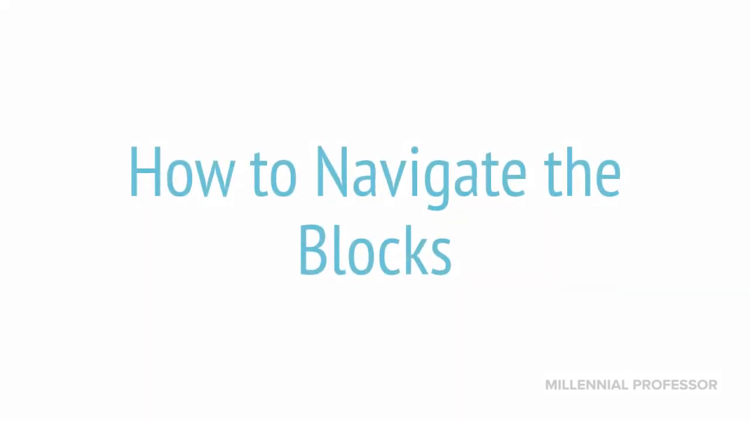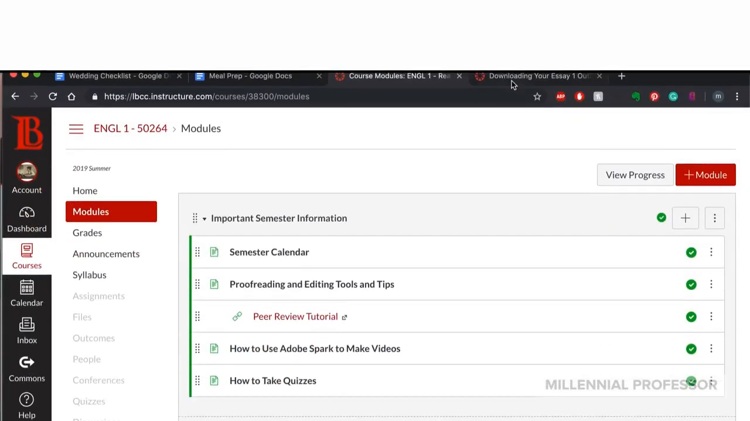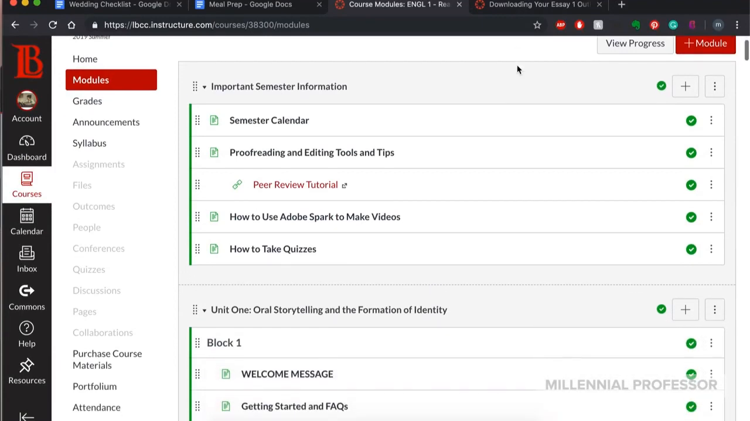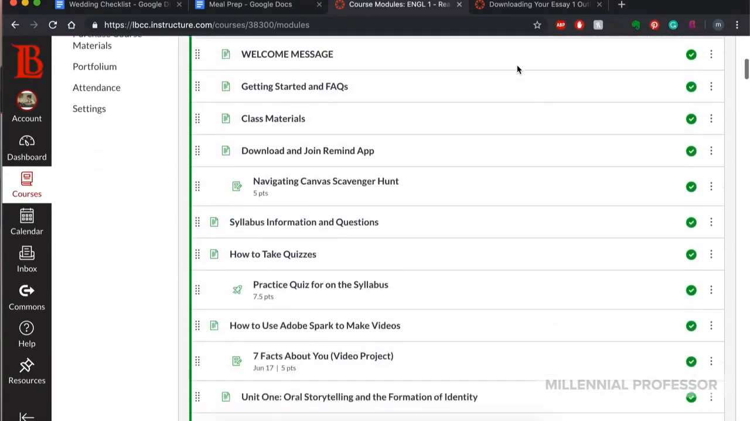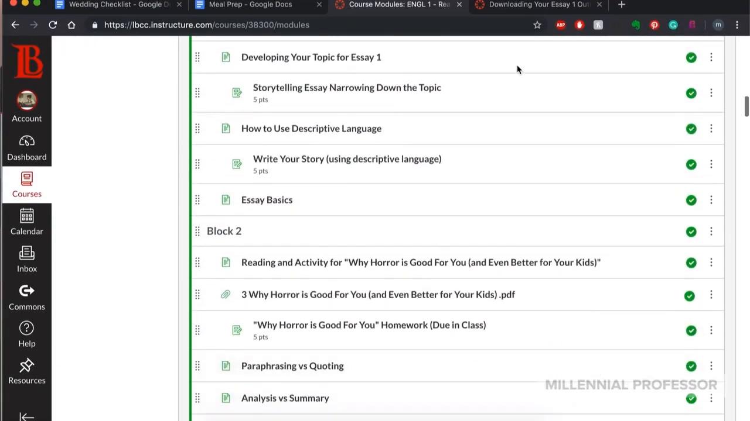All the assignments for this class are going to be organized into blocks, and each of the blocks will have the same due date. This is going to keep it pretty simple in terms of knowing what is due when. To find the blocks, you're going to go to Modules, and then you're just going to find the unit that you want to complete.